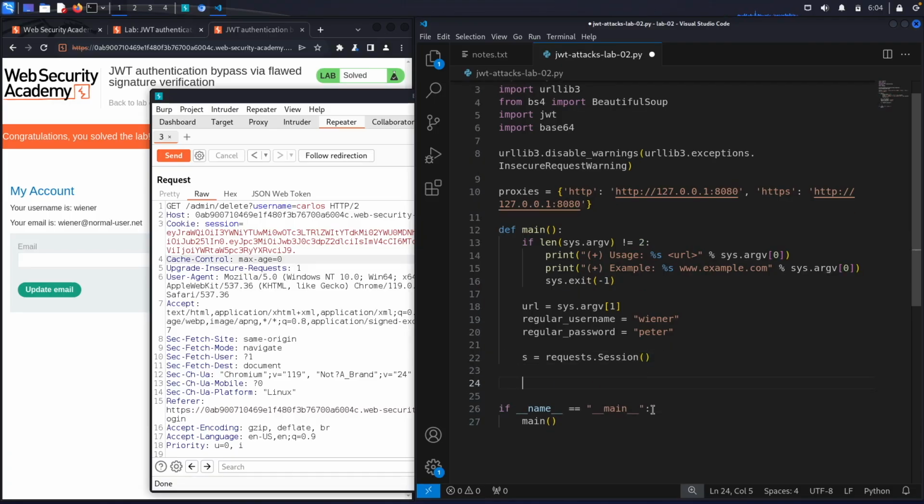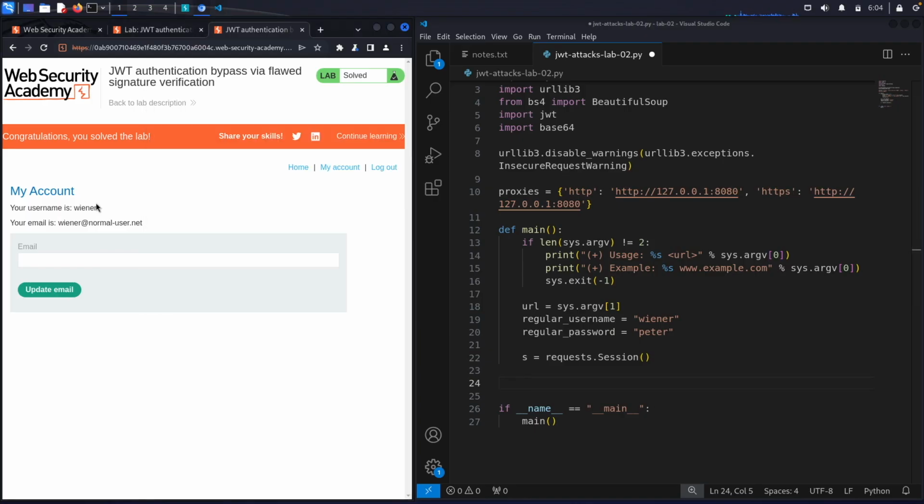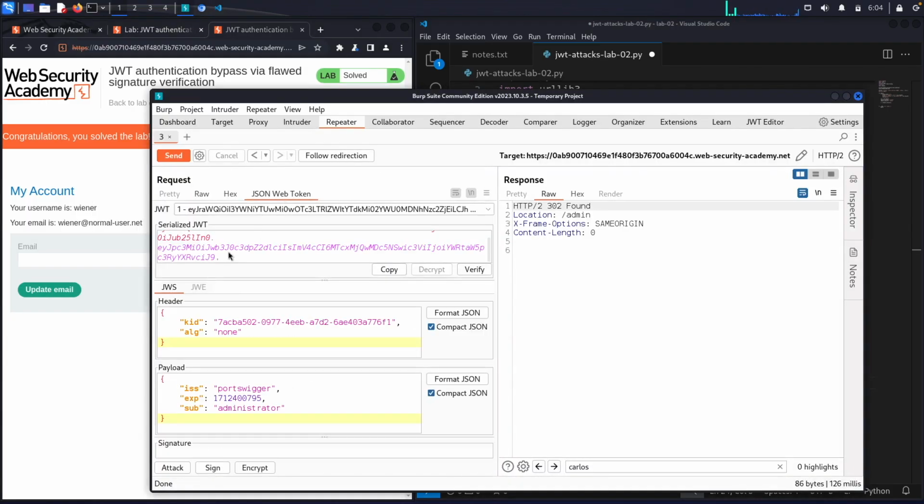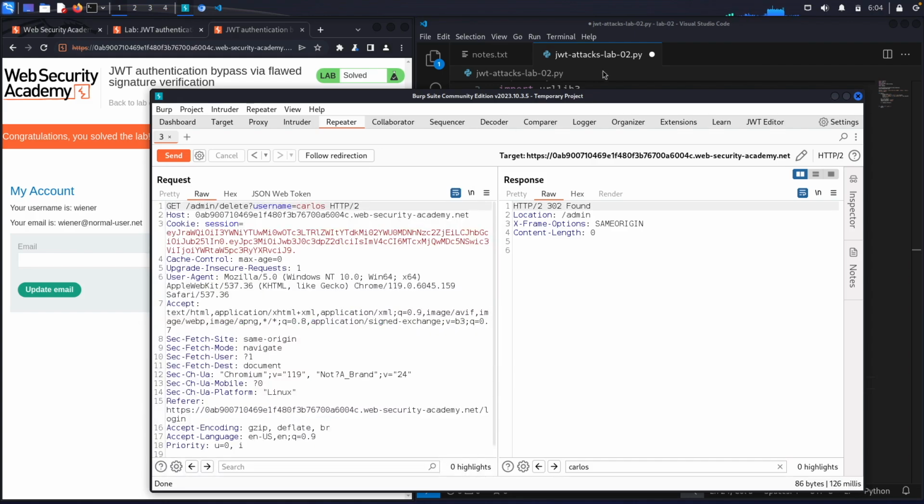And then we need to log in as the regular user. So the steps that we performed over here is we first logged in as the regular user, and then we extracted the JSON web token. We changed, if we look over here, we changed the header of the JSON web token by changing the algorithm to none, and we also changed the payload by changing the subject to administrator. And then from there, we performed the request to delete the Carlos user.